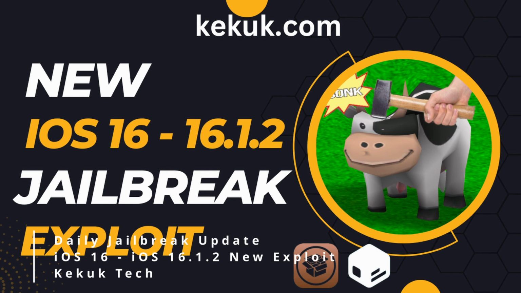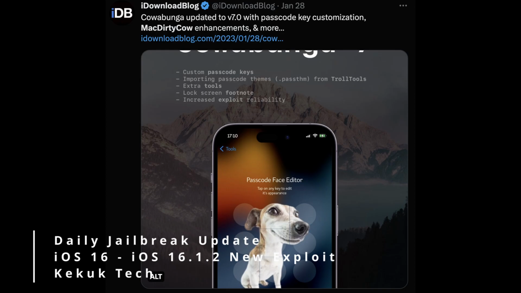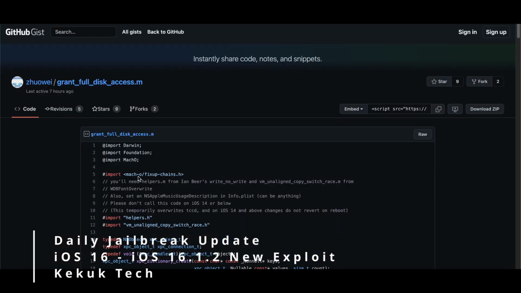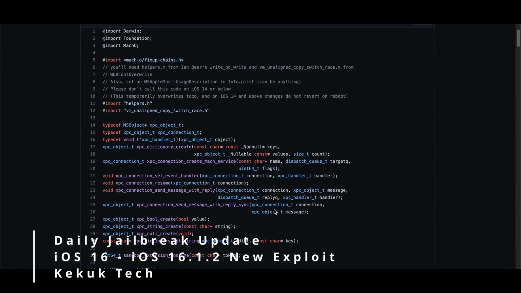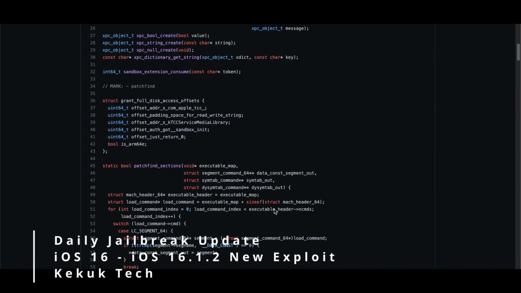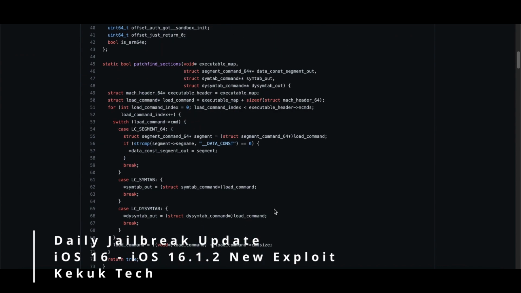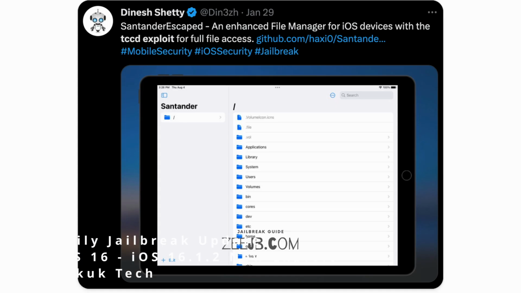For those of you interested in the iOS 16 jailbreak, we have some great news. The MacDirtyCow exploit, which was released by Ian Beer, has been improved and is now being used in a number of jailbreak applications for iOS 16 running devices. The new exploit, dubbed TCCD, provides full disk access and has already spawned a number of applications that take advantage of this feature, including the SantanderEscape file manager.